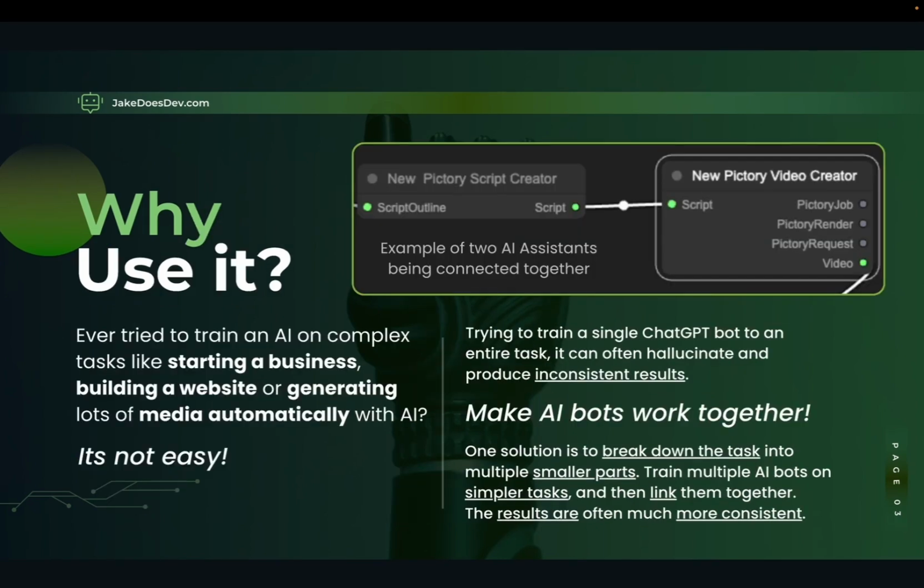So why use Luminary? Have you ever tried to train an AI on complex tasks like starting businesses, building websites, or generating lots of media automatically? It's not easy. Trying to train a single ChatGPT bot on an entire task can often lead to hallucinations and produce inconsistent results. So what Luminary does is allows you to make AI bots work together.